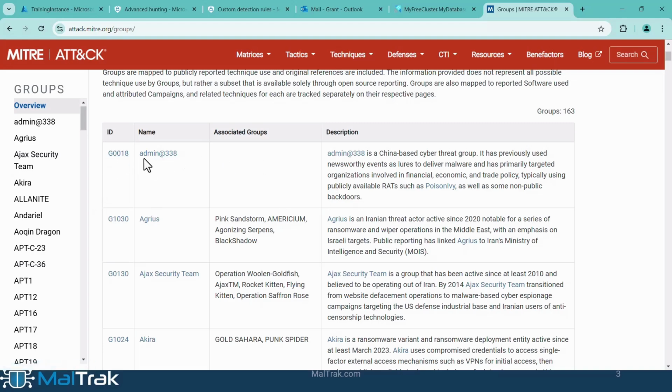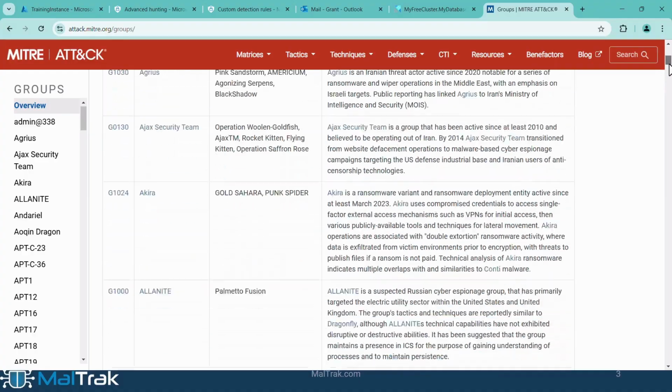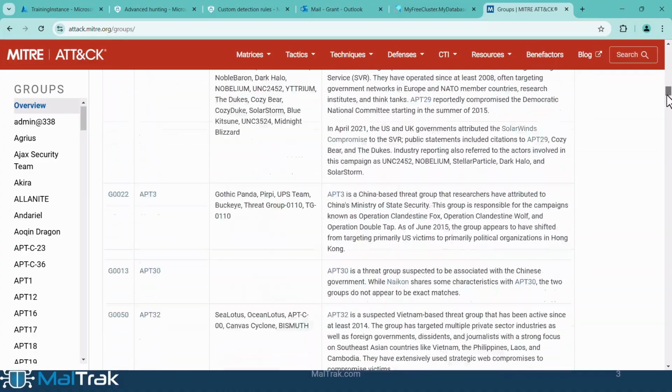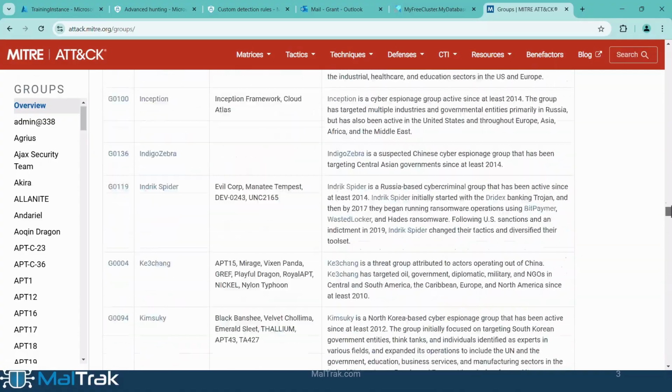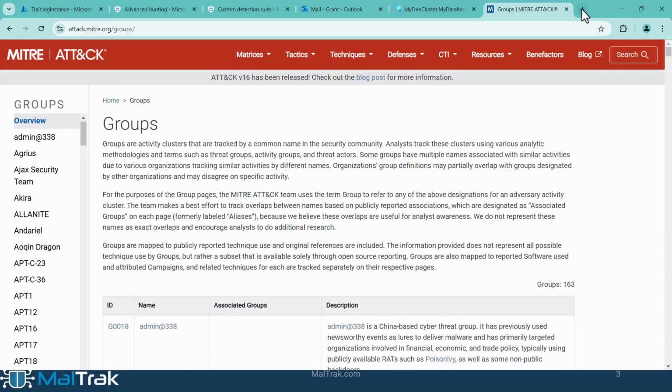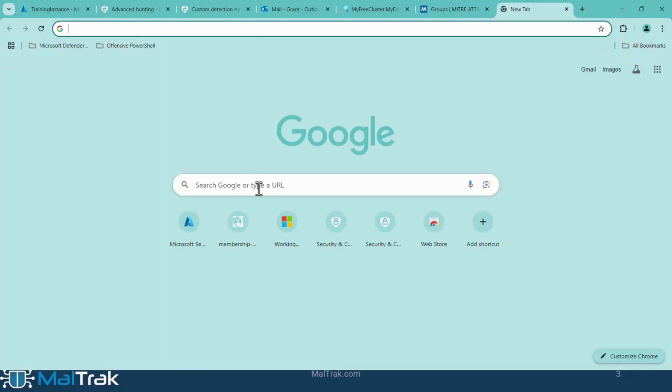So let's just take, for example, Admin 338 here. Admin 338 is a China-based cyber threat group. It has previously used newsworthy events as lures to deliver malware, and has primarily targeted organizations involved in finance, economic, and trade policy, typically using publicly available RATs such as Poison Ivy, as well as some non-public backdoors. So you should familiarize yourself with all the APT groups, or the APT groups that are typically targeting your own organization. What can't be underestimated is the value of just a good Google search.